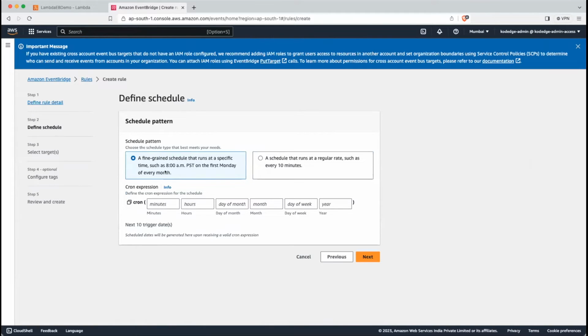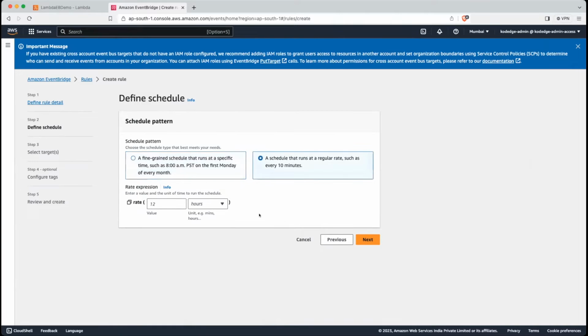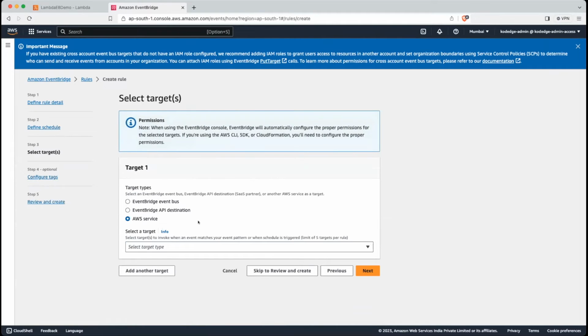So there are two options. The first option is that we can provide a cron expression, but we will select the second option, where we want to schedule it to run every 1 minute. So click on next.